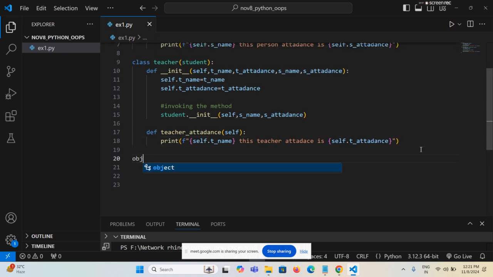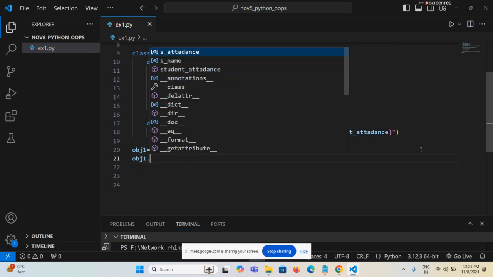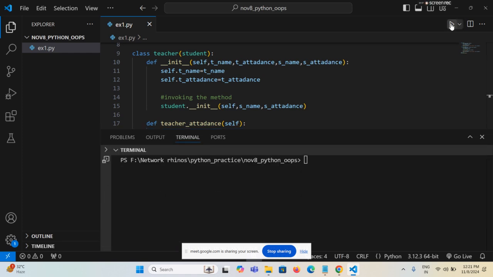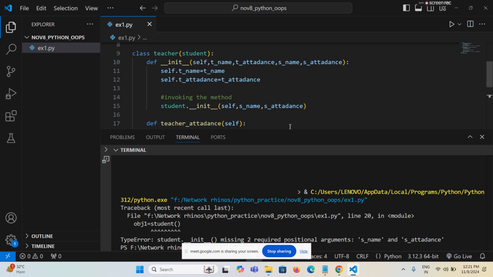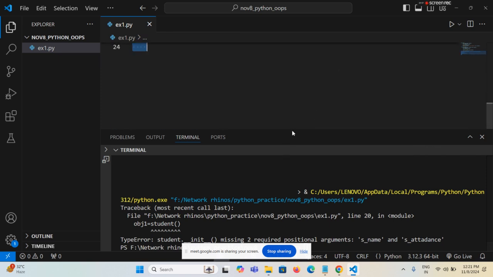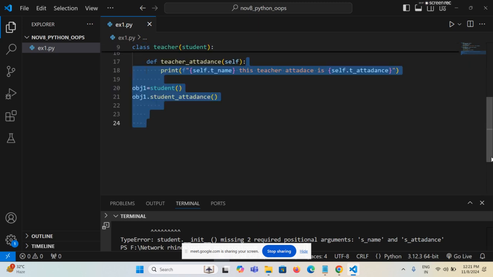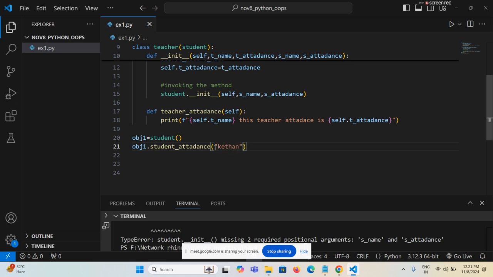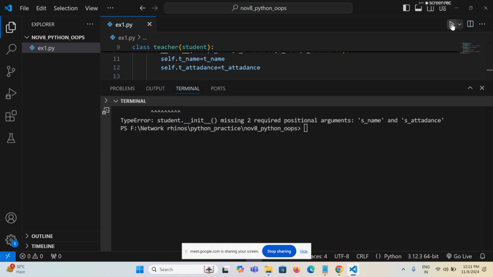Now I'm going to create an object. Student I'm just calling. The student calling object one dot, student can access student attendance only, right? So student attendance method I'm calling. What output will come? Oh sorry, s_name, s_attendance is a spelling mistake I think. So the student attendance, s_name is Keithan, s_attendance is 40% or 80% attendance or 70% attendance. So when I run that code now, what output will come?